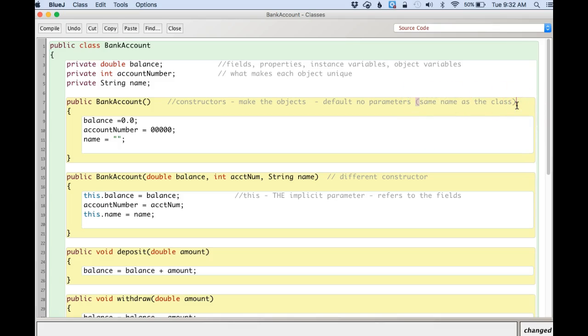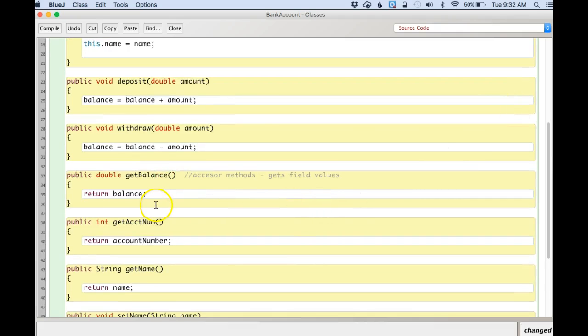Okay, so keep that in mind. These are accessors, they just get the value. These are mutators, or setters, also another word, and that just means field values are changed.